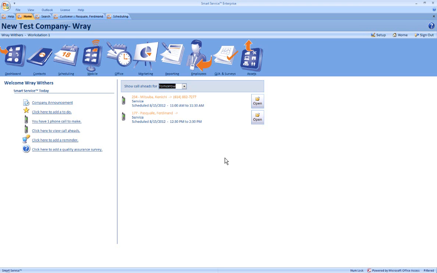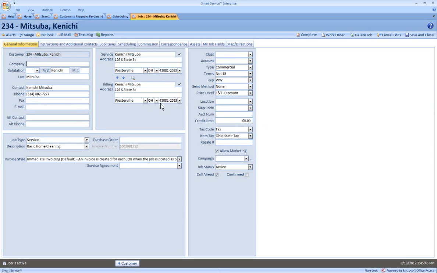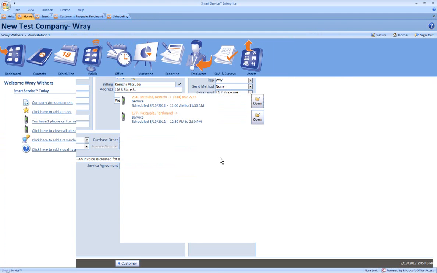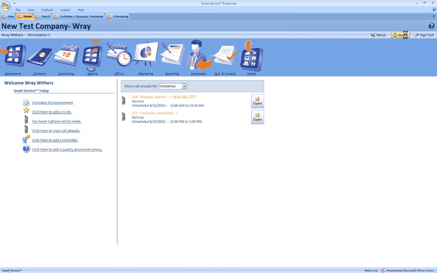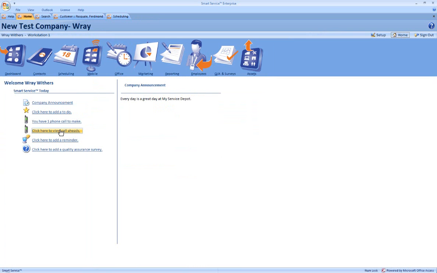Now, to confirm my job times, which you can also see listed here, I can either select Open and go to the General Information tab and check off Confirmed. And certainly, if you would need to go into the Scheduling tab and make some adjustments, you'd want to do that first. When you save and close, this actually refreshes. We can refresh it by clicking on Home. If we go back to our call aheads, we only have one call ahead left. When you mark confirmed, it takes it out of your list of call aheads.